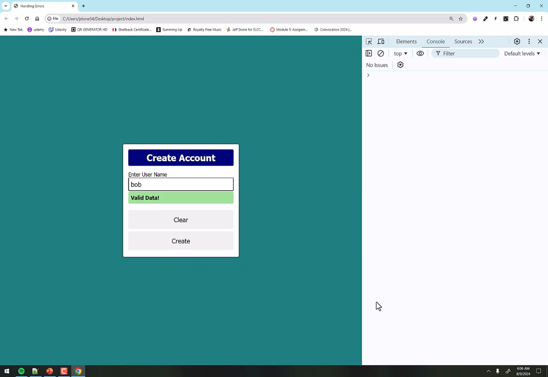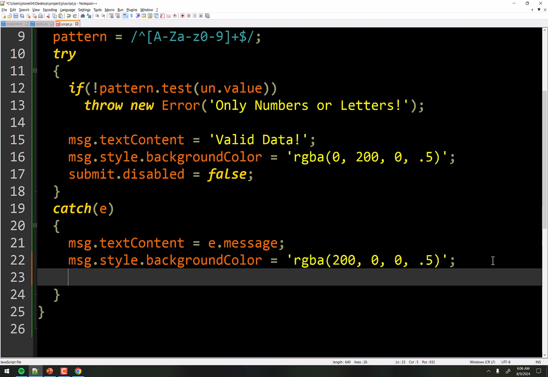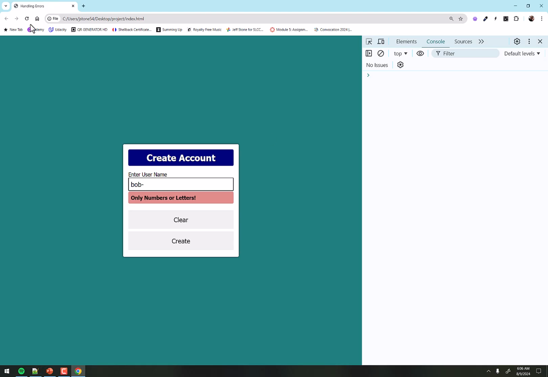The problem is if I type a hyphen, it doesn't disable again, and it should. So that's easy enough. Every time we have an error, submit disable equals true. So now you can watch it toggle back and forth here. I type Bob, it works great. I put a hyphen, it disables it. But I delete the hyphen, it re-enables it. So as long as I have valid data in there, then I'm good. And the moment I don't, it gives me the red warning and it blocks out the create button.